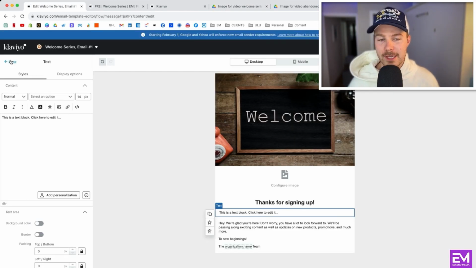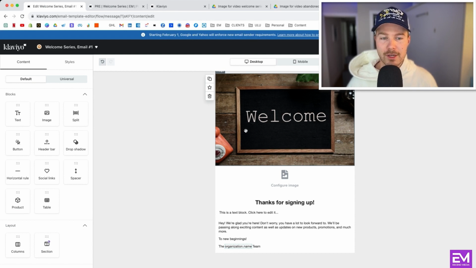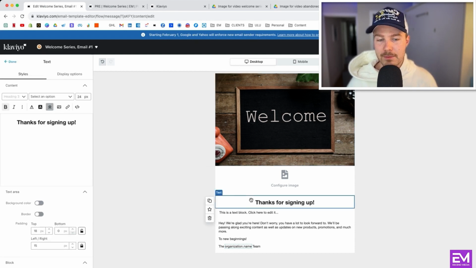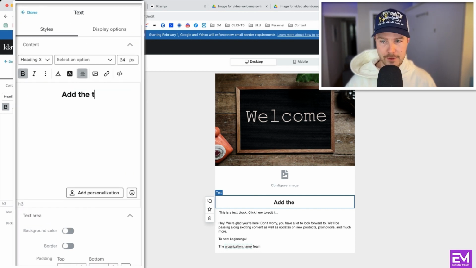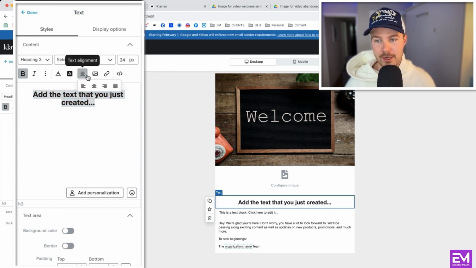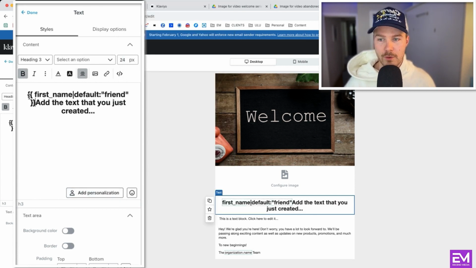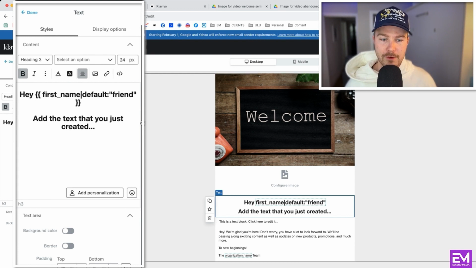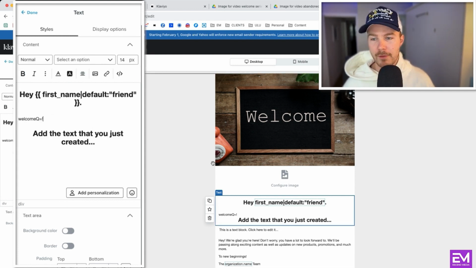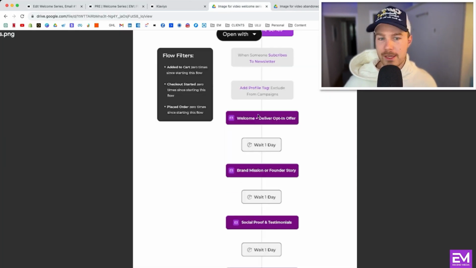So actually building these emails out is not super difficult. Once you've got those designs, whether it's Canva or Figma or Photoshop, you just need to build this out in here. You can either upload those images you've designed or create text boxes and add the text that you just created. You can resize this text font, and align it in different ways. You can add personalization in as well. If you want to say, hey, first name, and you don't have the first name of that person, you go first name, default friend, so it says, hey, friend, welcome, right? And you would build that out how you see fit, following this as a template.